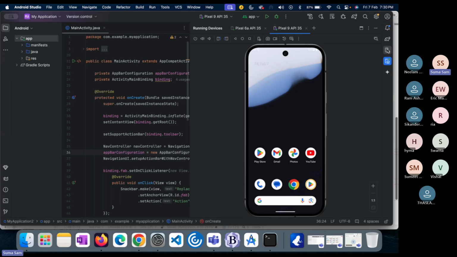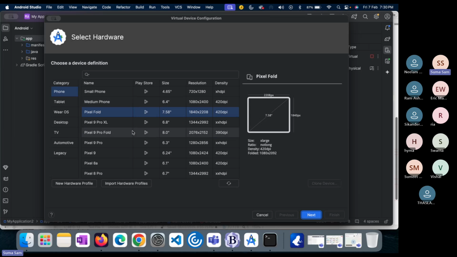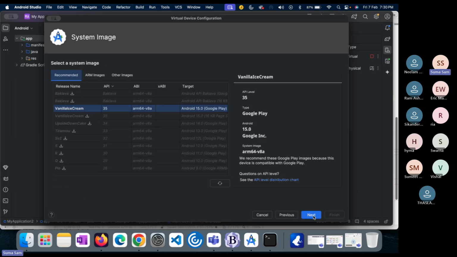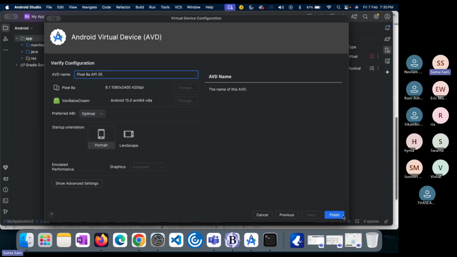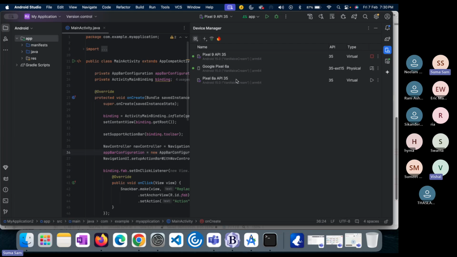Okay, so you go to your device manager and there is a plus symbol, add a device, create a virtual device. We'll see this after the installation also, don't worry. Then let me pick the Pixel 8a and click next. This is the SDK I already have. That's your Android 15 version. So click next and then just finish it. You can see the Pixel.